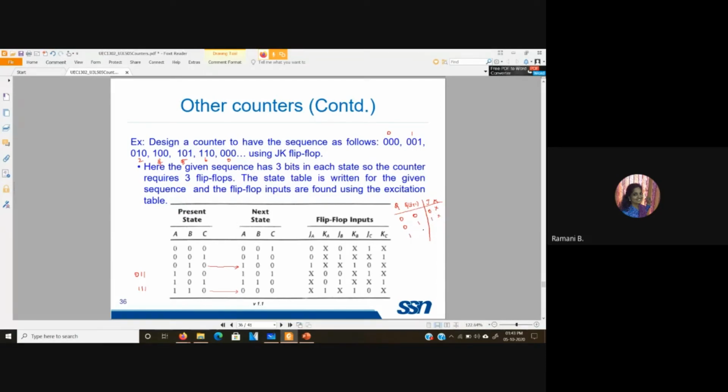And for 1 0, it is again a toggle condition or the reset condition. So 1 1 or 0 1. So it is a don't care and a 1. And for 1 1, it is a set condition or the no change condition. So that is 0 0 or 1 0. So don't care and a 0.